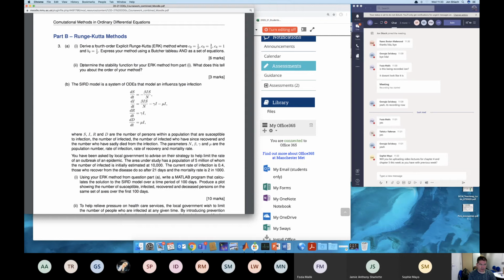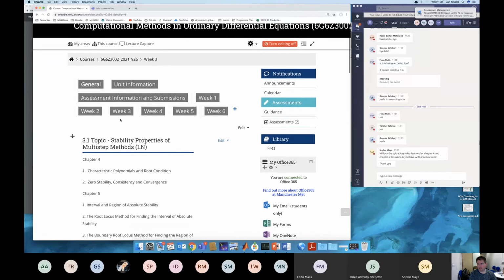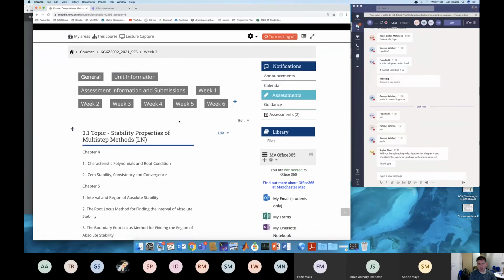And part 3A2, determine the stability function. That's what I mentioned we're going to be looking at later this week about stability. A question from Sophie: yes, I will be uploading video lectures. I have got to record them, so apologies they're not ready for you prior to today. But yes, I will be uploading video lectures. So that was the stability function. We'll be doing stability later on this week.